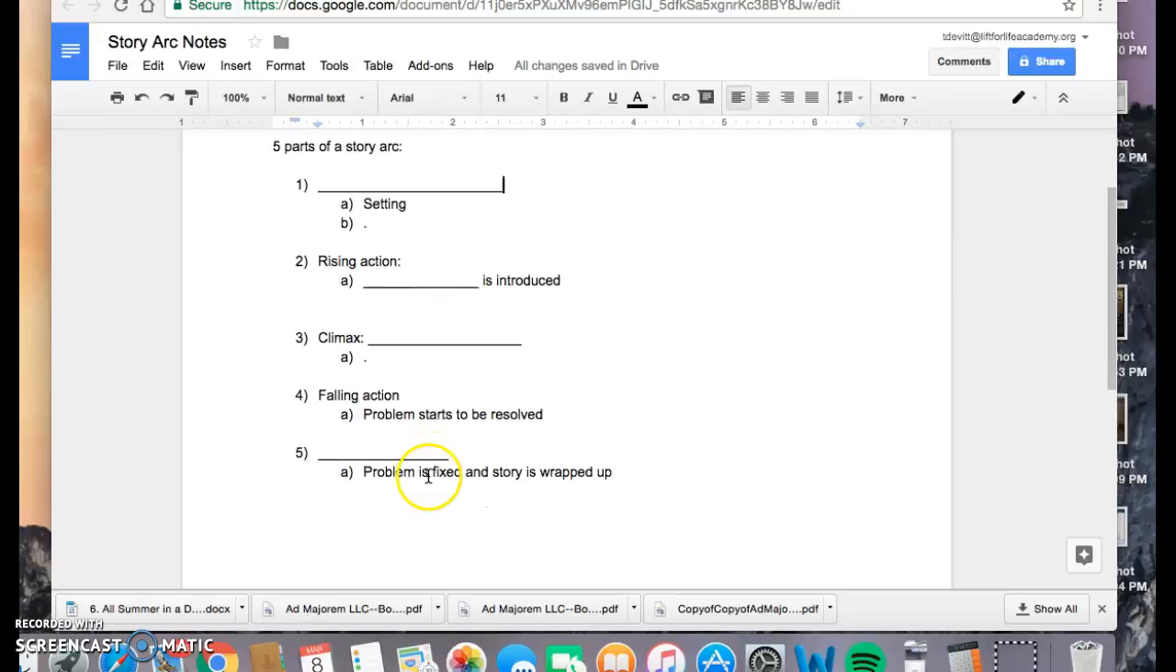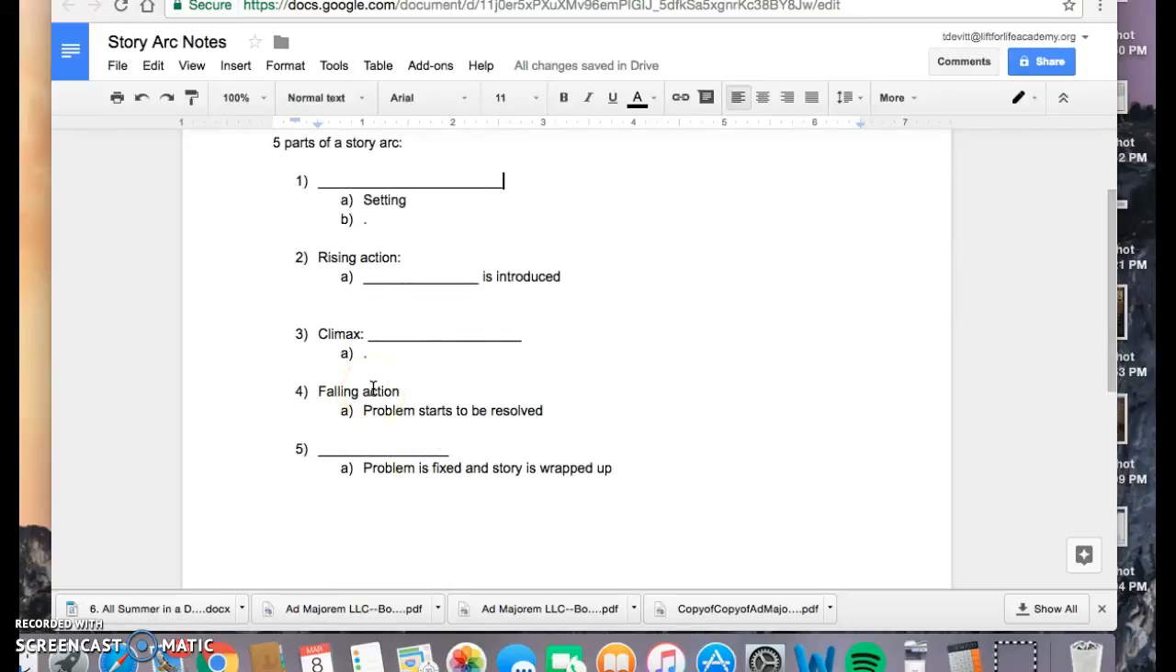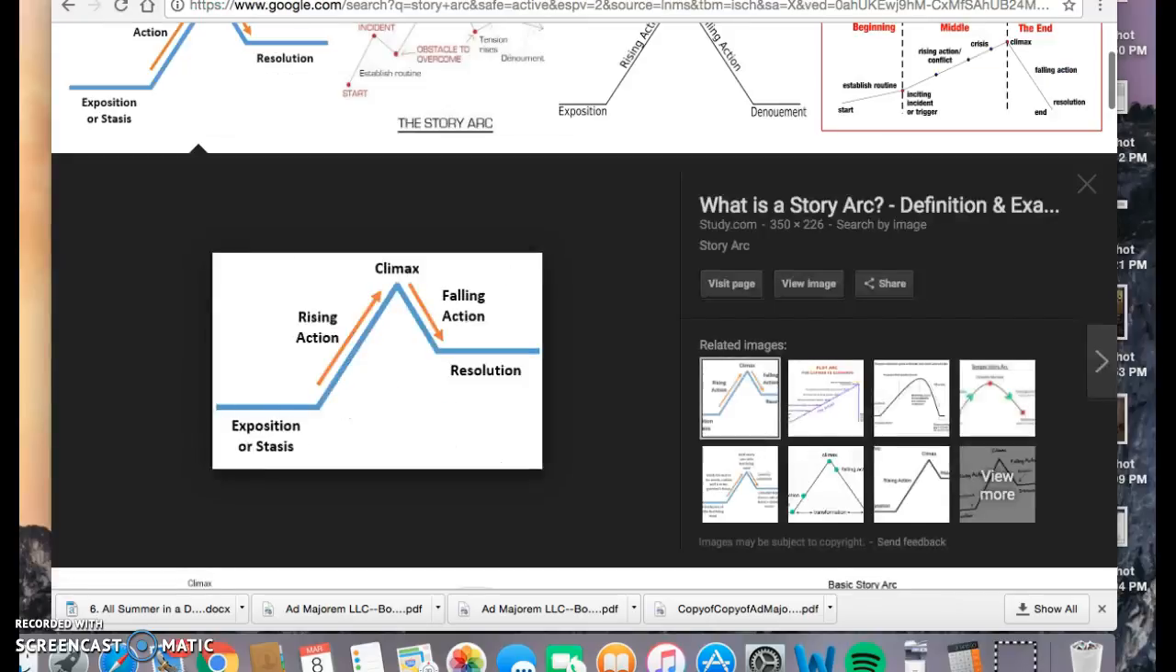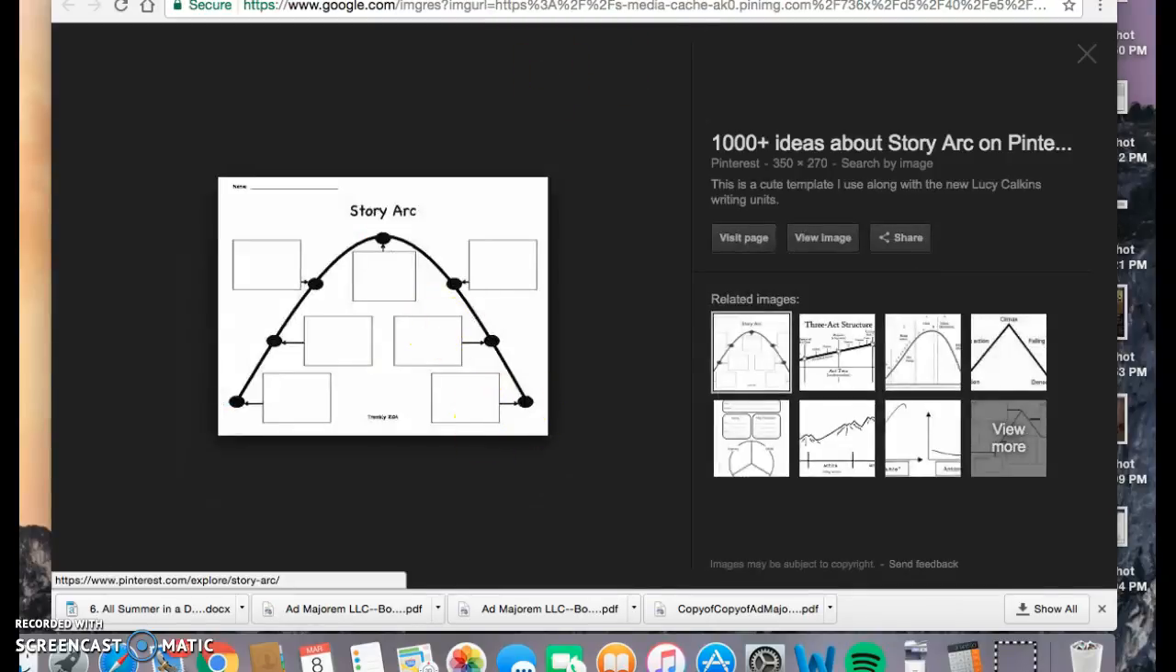Okay, so the climax is the turning point. Something changes. Number four, this is where the problem is resolved or fixed. It starts to be resolved or fixed. And then finally, the bottom piece is called the conclusion or the resolution. You can call it either one, conclusion or resolution. And that's the final piece.